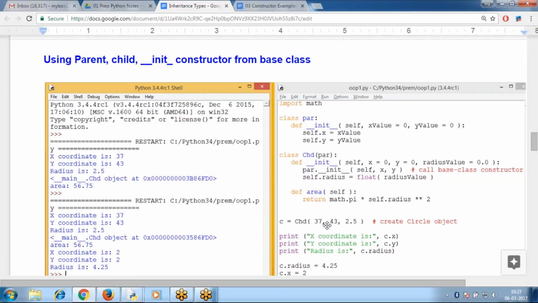So while passing 37, 30, 43, 25, see the child constructor I have written, where the parent constructor can be called. In the parent constructor I gave 3 values and in the child I gave 2 values. Some other values you can pass, and you can get the values here and utilize them. So that means the parent init method is used in the child init method.